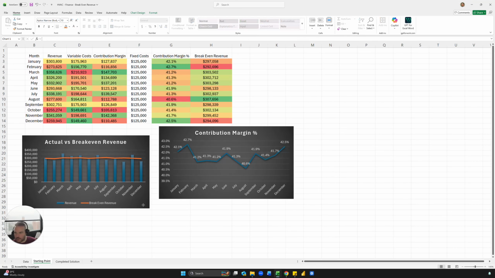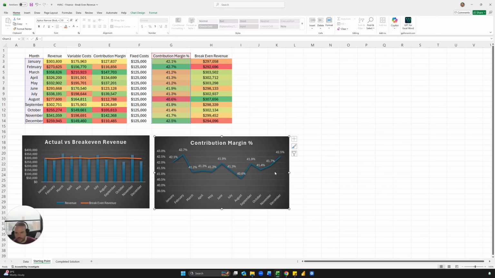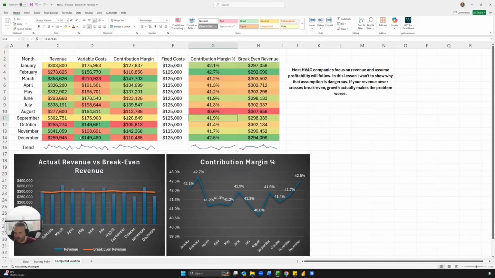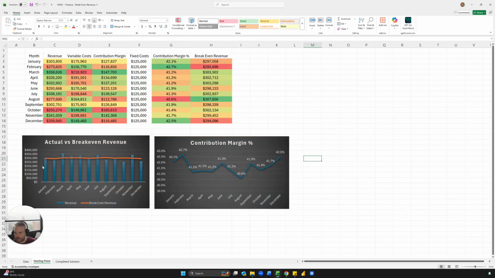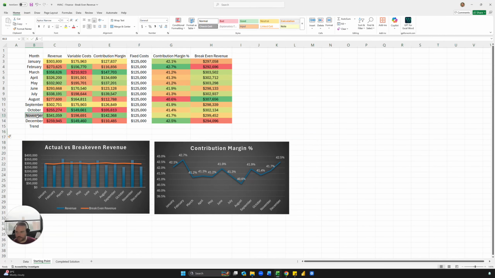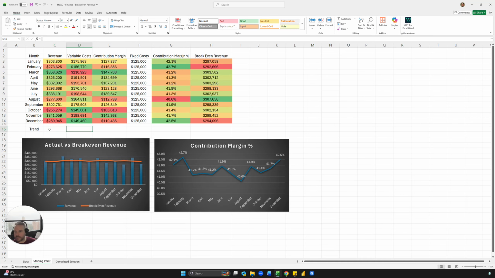Okay, so the final thing I want to show is how to create what's called a sparkline, which is these little bad boys right here. And so you can put the word trend here, or I added a row beneath. So if you want, you can just put trend here, and you can make it a little bit narrow or something. So all you have to do is click in this cell.